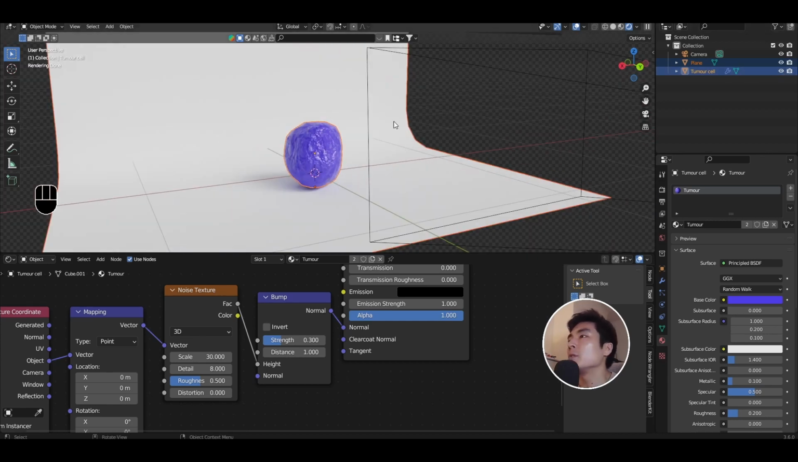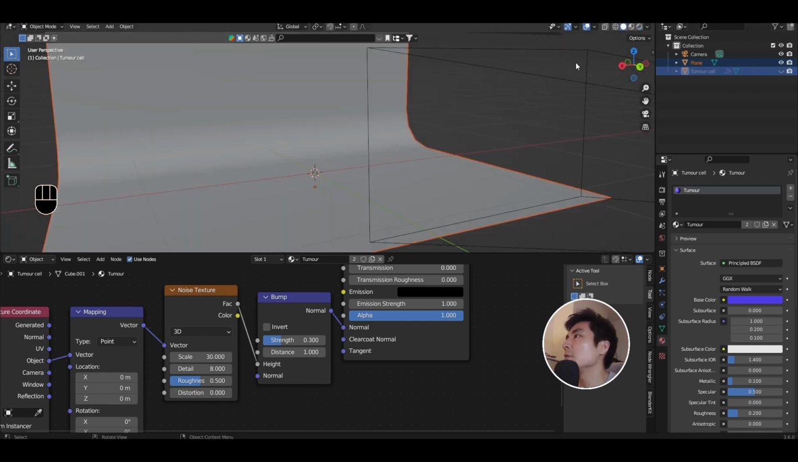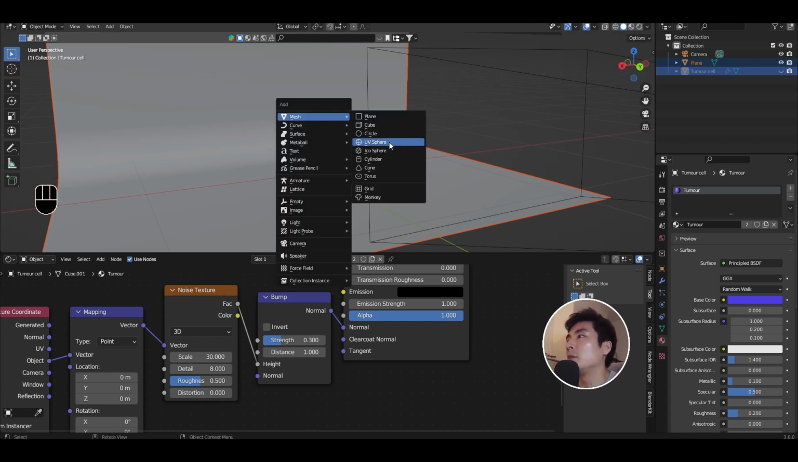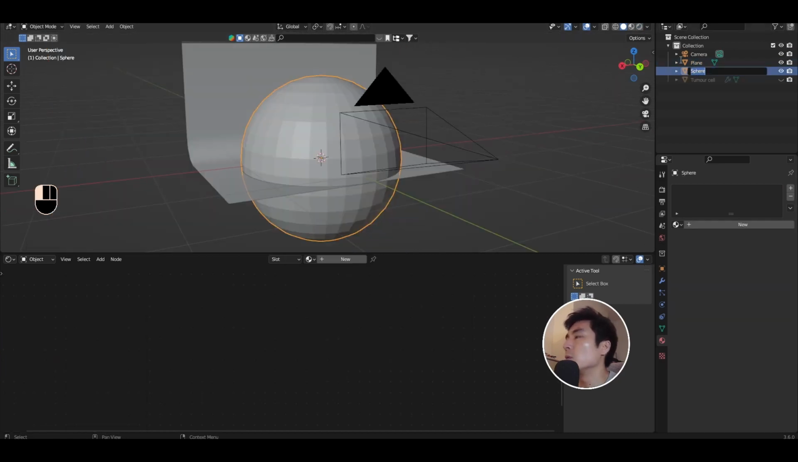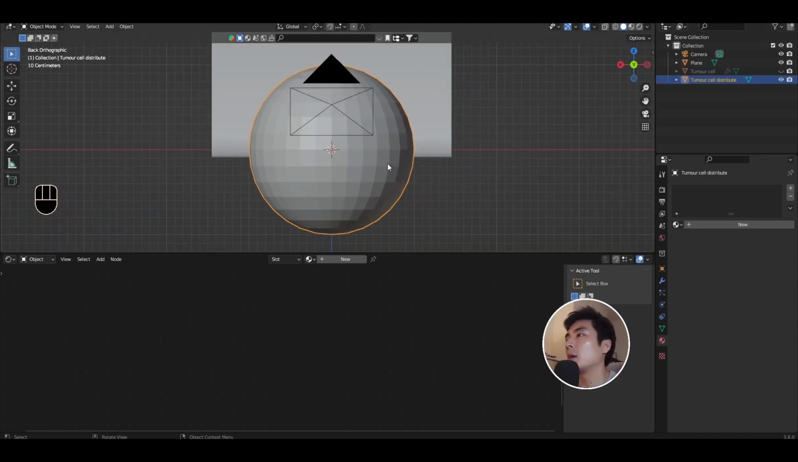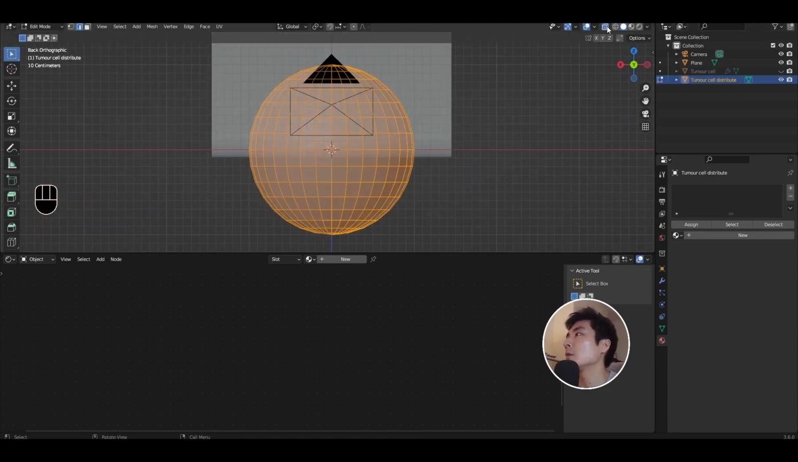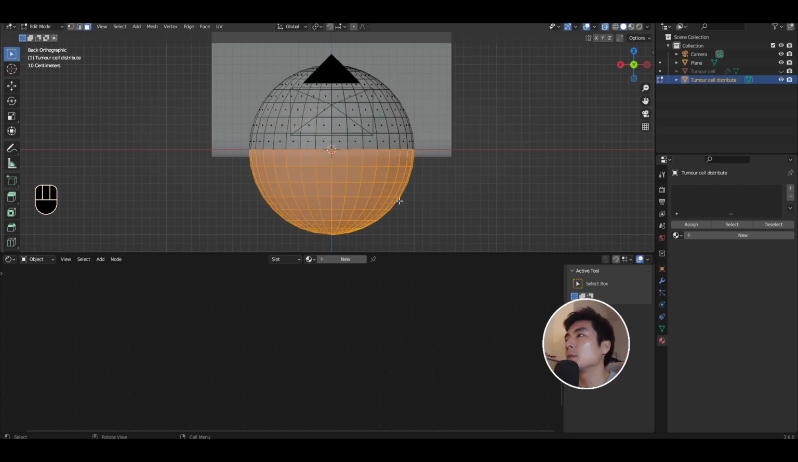The next thing we're going to do is create a geometry on which we can spawn a bunch of points and distribute a bunch of these tumor cells to create a bed of tumor cells. So let's hide the tumor cell for a second, come back to solid view, and I'm going to add a UV sphere. And this UV sphere I'm going to call tumor cell distribute. Let's come into the side view and tab into edit mode, toggle on X-ray view, and then select the face select mode. Go ahead and select all of the bottom sets of faces.